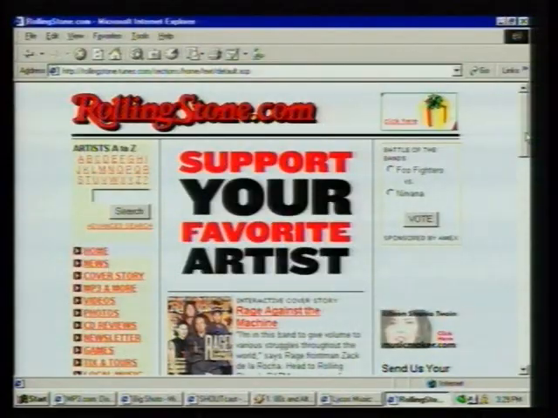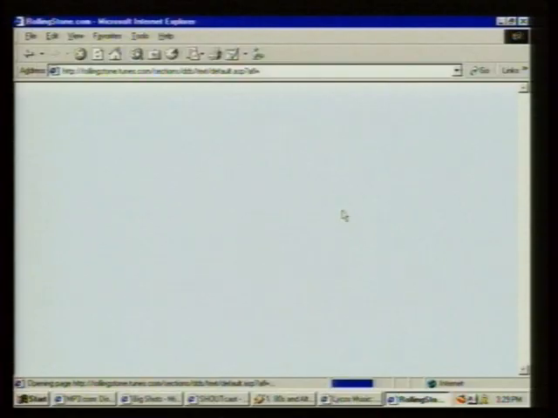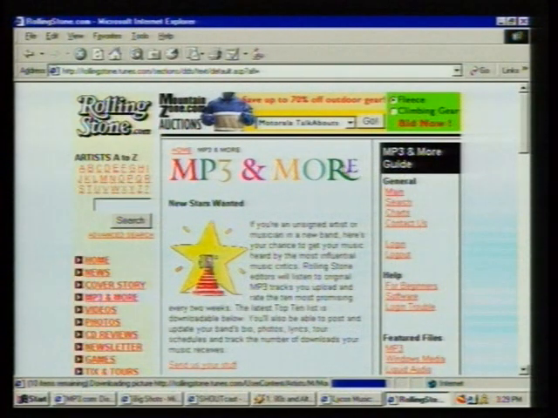I guess Rolling Stone is a good site to go on if you're looking for MP3 files. Do you have that one up? Rolling Stone jumped on it as quickly as they could, and MP3 and more. They have voting. People can download the MP3s and say which ones they like the best. And okay, that's the next issue.